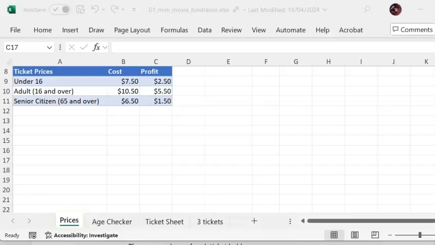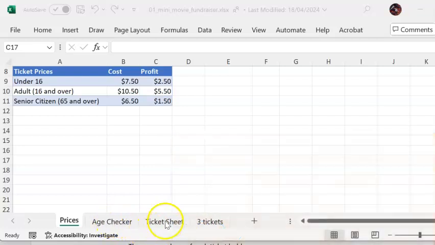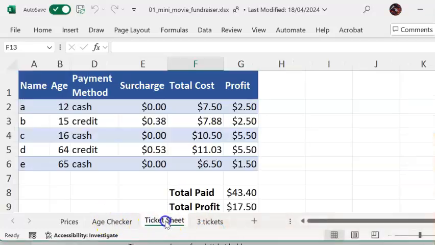Our document says that the ticket prices are on the spreadsheet, and you can find those in the first tab where it says what the cost is for the ticket and the amount of profit that is made. Whilst we're on the spreadsheet, we also have several test plans that we can use. The most useful one is our ticket sheet, where we're selling 5 tickets, and we can see how much should be paid in the total profit.